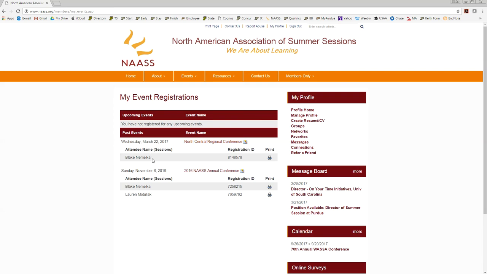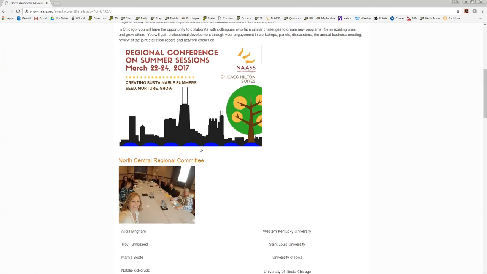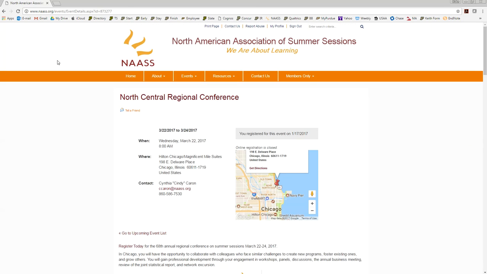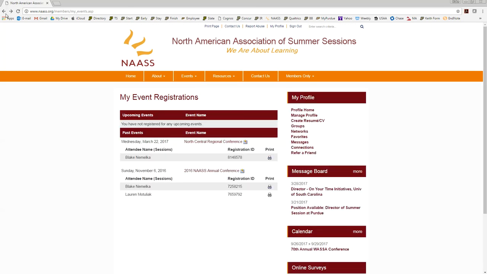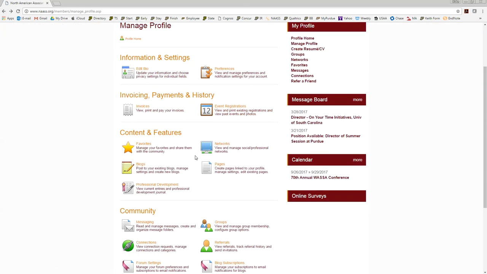So these are in the past again, but this is where you could go and look at your event registration, print a confirmation, see the details and location of the event. I've never really had to come in here after the fact, but I guess if I needed a receipt or any details that I wanted after, you can go in and double check your event registrations.